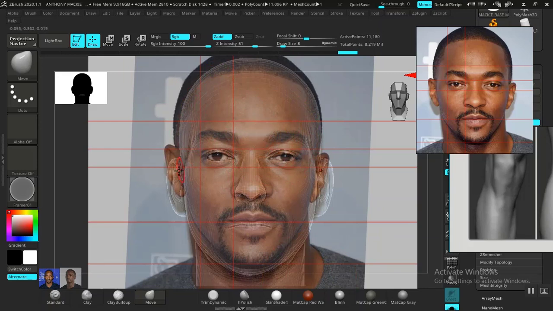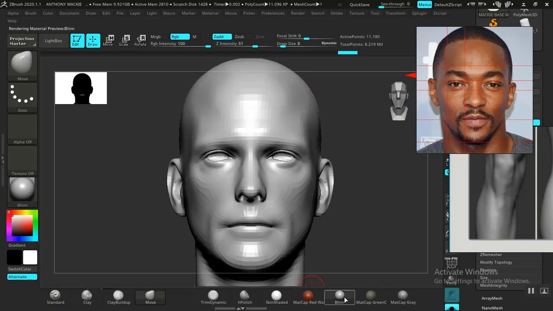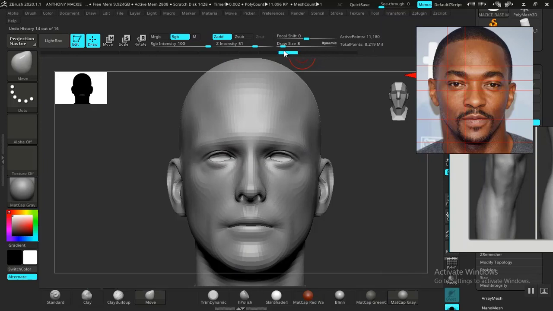So I actually made some corrections for the eye. For the main reference image, the eyes were a bit apart, so I just adjusted that. I pushed the eyes apart a bit more. Let me show you guys what I did. Let me go back to my undo history and show you what I did.